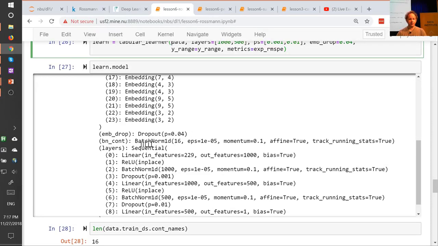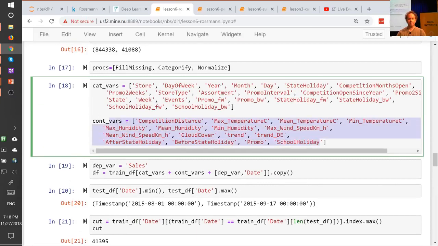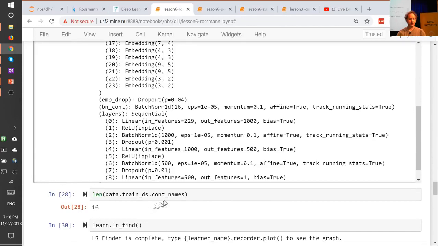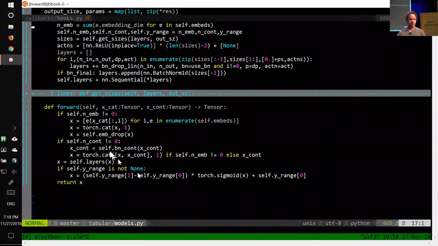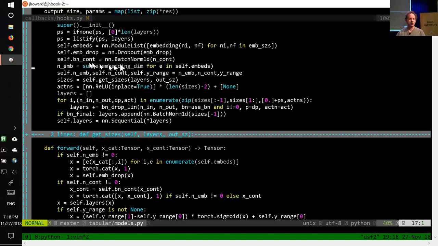And then we've got a batch norm layer with 16 inputs. The 16 inputs make sense because we have 16 continuous variables. The length of cont names is 16. So this is something for our continuous variables. And specifically, it's over here, bn_cont on our continuous variables, and bn_cont is a BatchNorm1d.